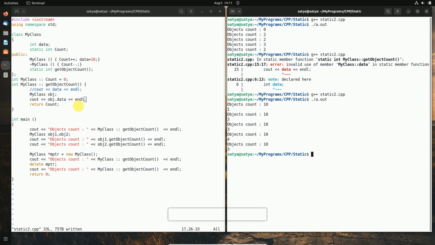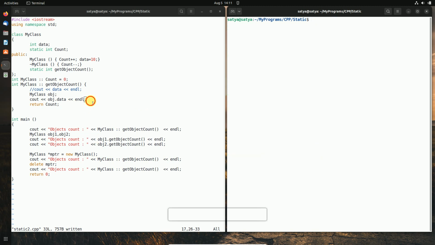It's not object count, actually, it is this objects count. Inside this we have obj1 dot get object count. So this value is getting printed. Don't get confused with that. So now this value 10 is printing. How is it possible that we can access it here? As I mentioned, non-static data members cannot be accessed inside a static member function.